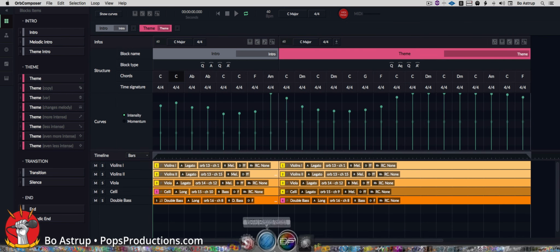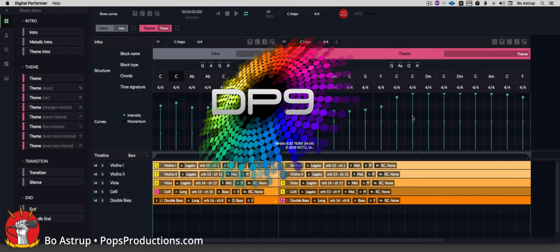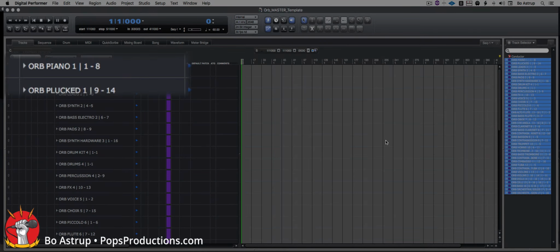Let's open Digital Performer. So all the instruments you saw here in ORB Composer will need to have a corresponding MIDI track in Digital Performer. So I actually made a template for Digital Performer for you. There's a download link in the description below so you can use this as a starting point. Modify and save it as all the different versions that you want. I've set it up using group folders.